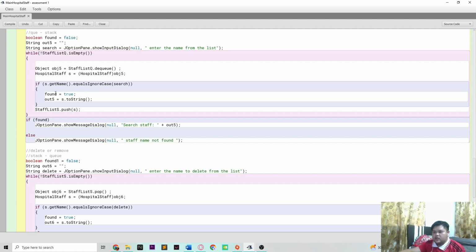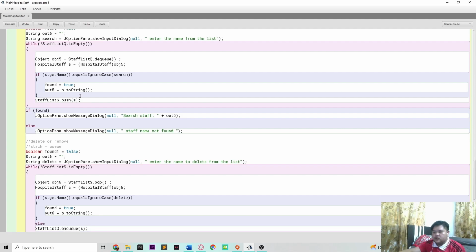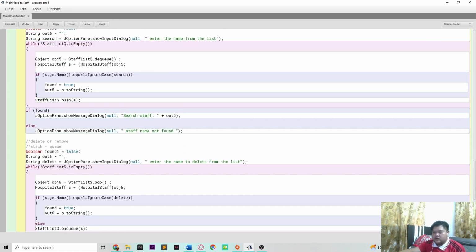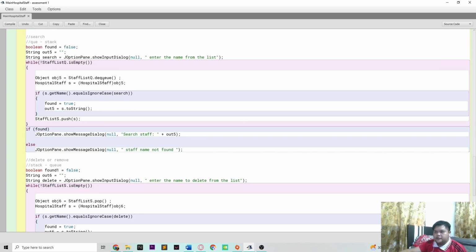if it's true, the data will be printed using the toString method, and will be stored to staff list s, which is the stack. If found, it will display the name of the staff. If not, staff name not found. The loop will be repeated until the queue is empty.